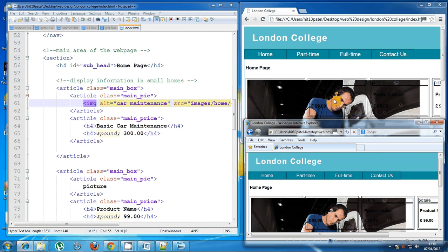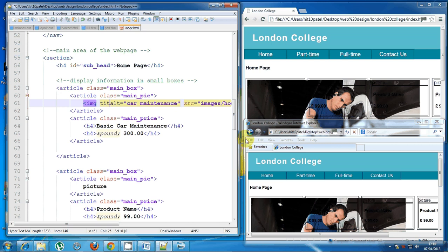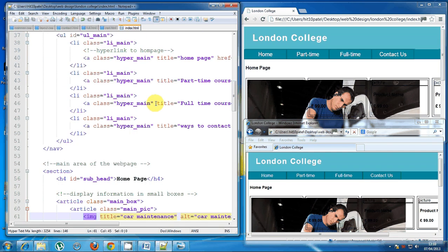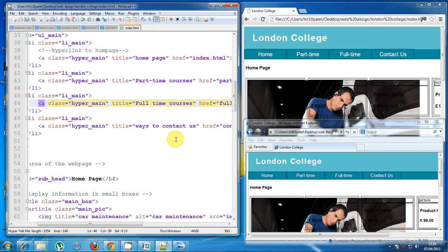If I correct the folder name, Control S, and press F5 here and here, can you see the image has come back. The other thing you can also add is an attribute called title for the image. It's just like the title we used in a hyperlink. If I quickly type in car maintenance and save it, it's basically the same as the title tag and little description inside the code for a hyperlink we did before.